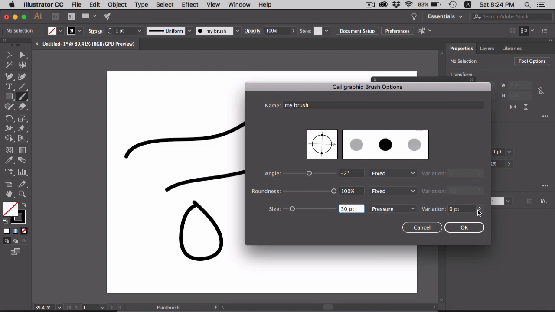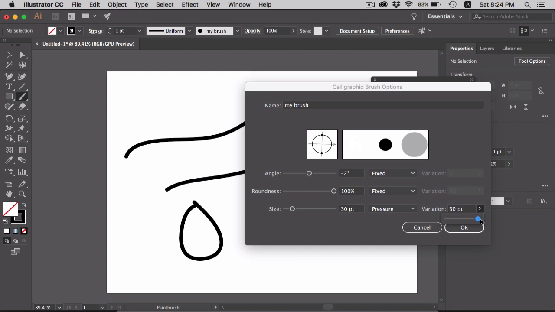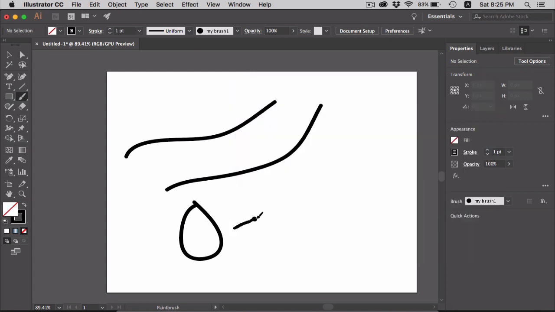The maximum value here will be the upper limit of the brush size. That is, if you apply very little pressure, the brush size will be close to 0. But if you apply more pressure, then the brush size will be up to 30. This will work only if you have a drawing tablet. Now if I draw and put pressure, you will see the stroke changes according to the pressure.